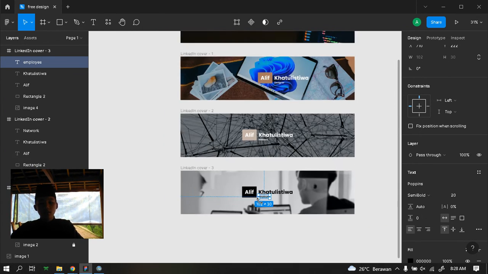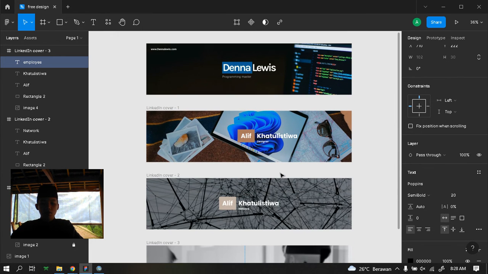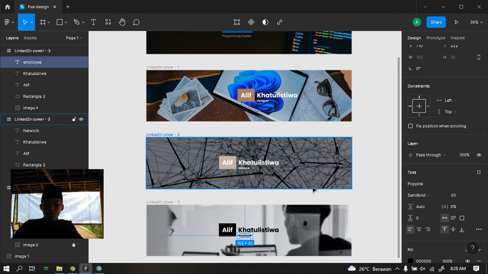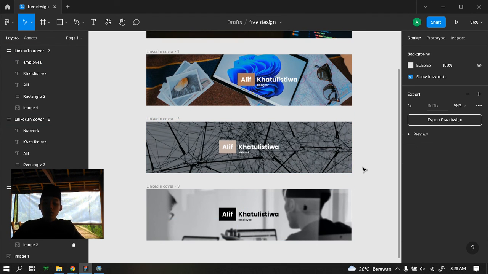Yes. This is the example for the design, included the programming, designer, networker, and employee.